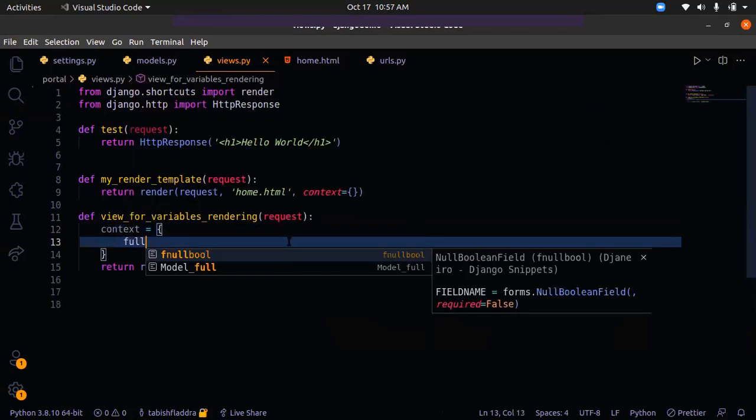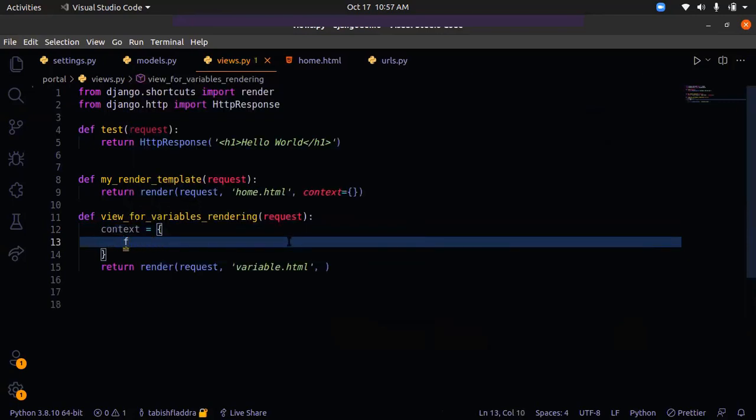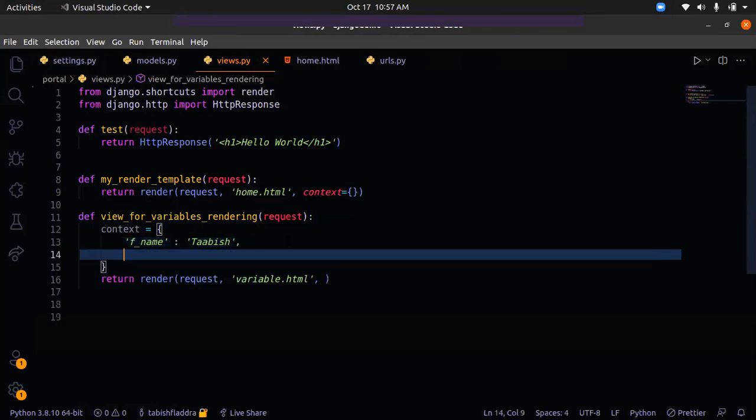Let's give a variable name as first name. It is a Python dictionary. First name, let's give it as... last name.